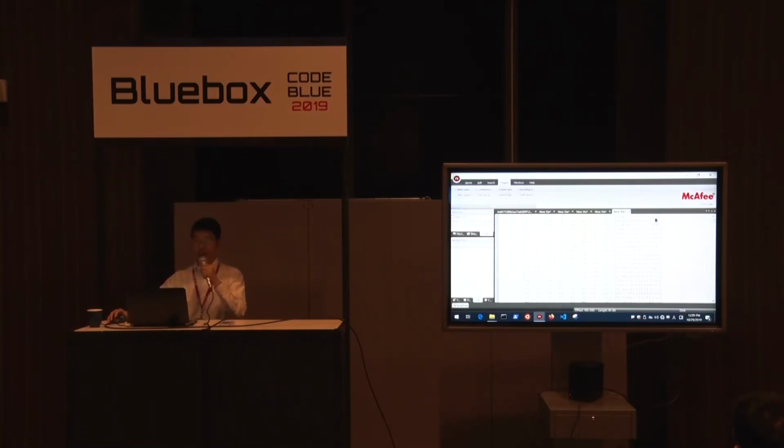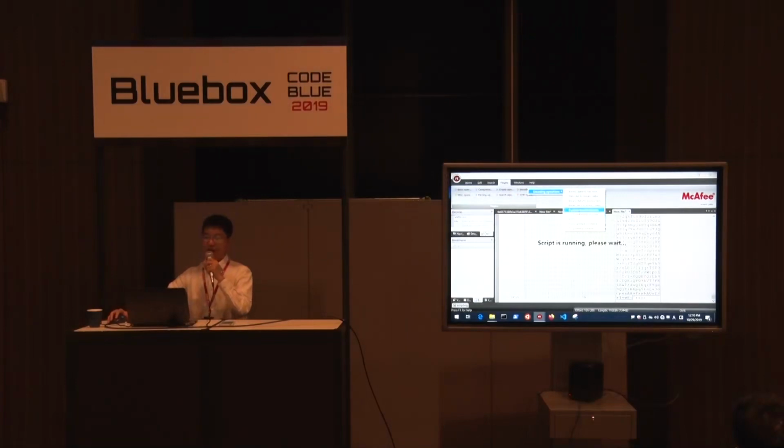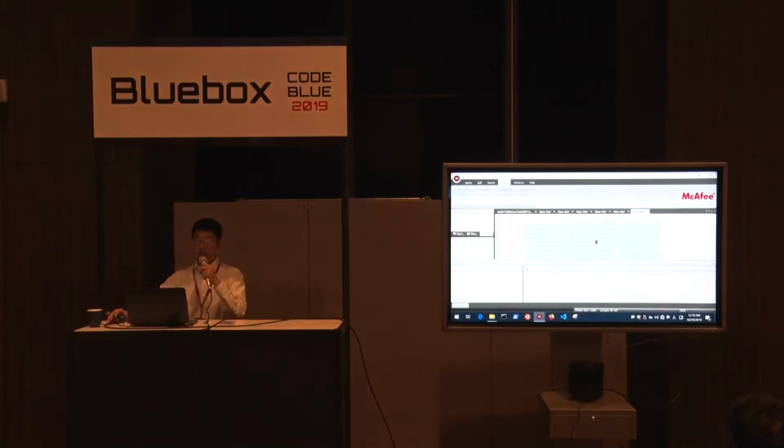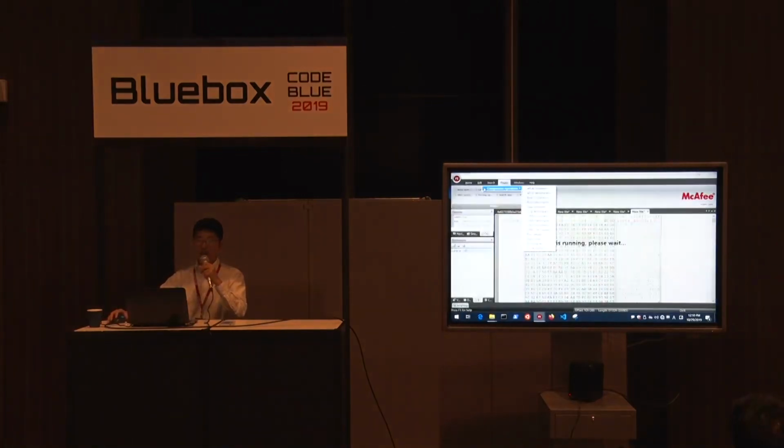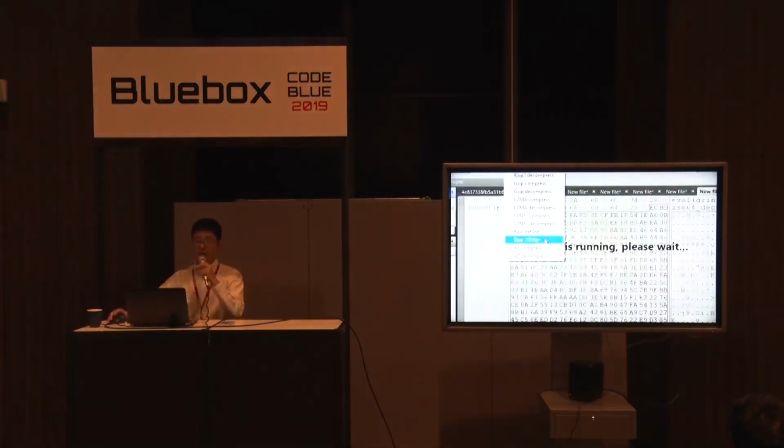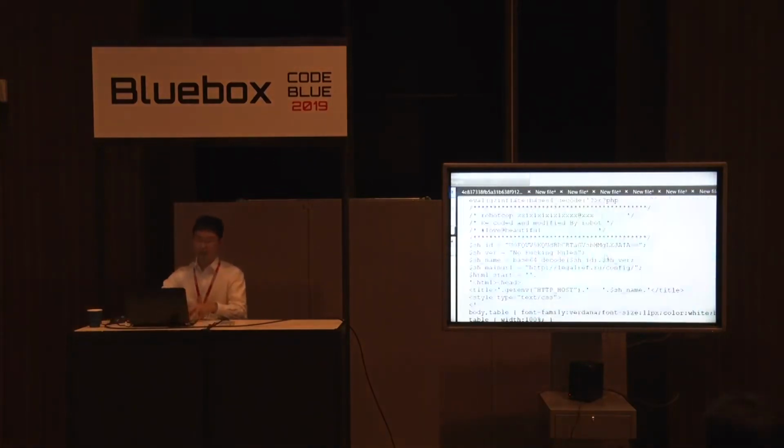Now I copy the data. Selected the data, encoding operations, custom base 64 decode, and this is the compressed data. Then compression operations, low inflate. Yay. Yeah, this is decoded PHP code.